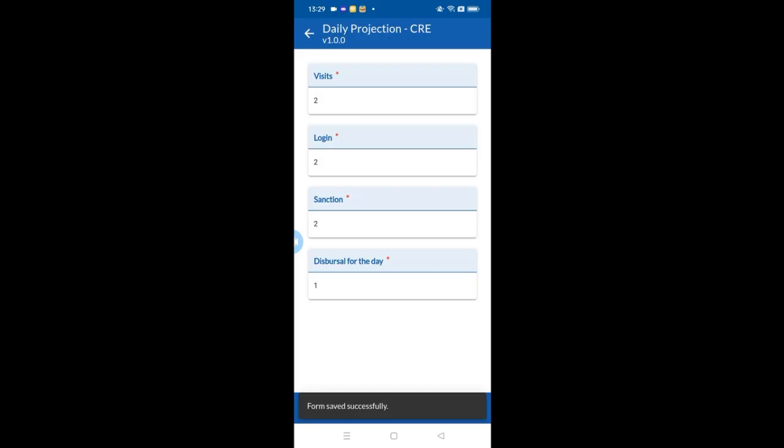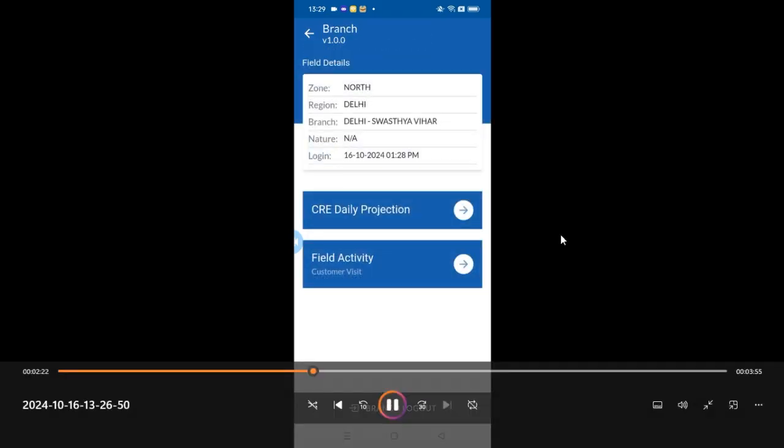This is your achievement that you are trying to plan. Once that is filled up, the data will be saved. Now you can go ahead and fill up the field activity form. Now, field activity is your actual customer visit. So the daily projection is you are setting at the beginning of the day how many logins, sanctions, and the amount of disbursals you are planning to do for the day. And the field activity is what activity you are performing for the day, which is a live activity.